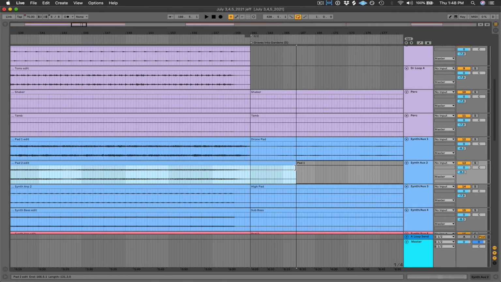So let's also do that with pad 1. And I can see as I'm dragging pad 1 to the right, I'm also cutting into the sound of the drone pad of Graves into Gardens. So a couple things I can do with this. I could create a fade out of pad 1 and then a fade into the drone pad.